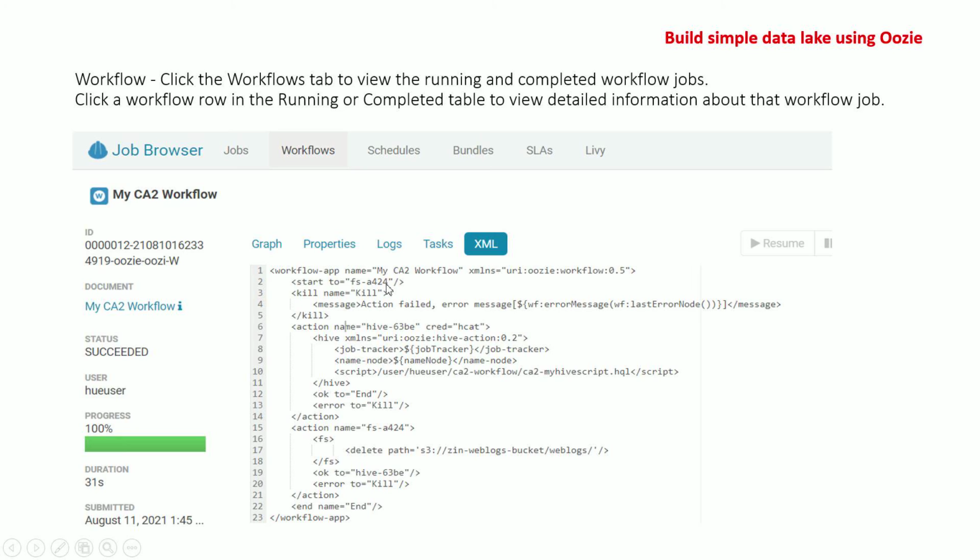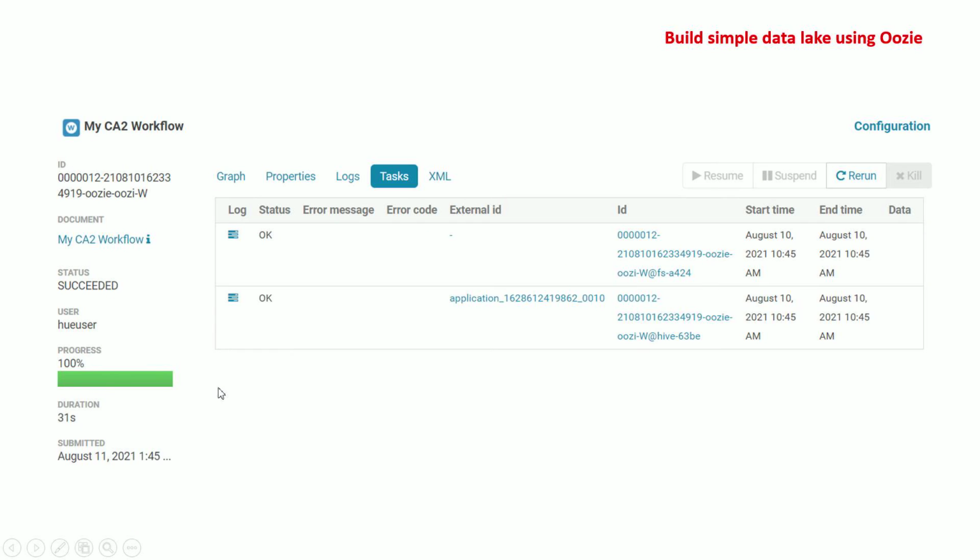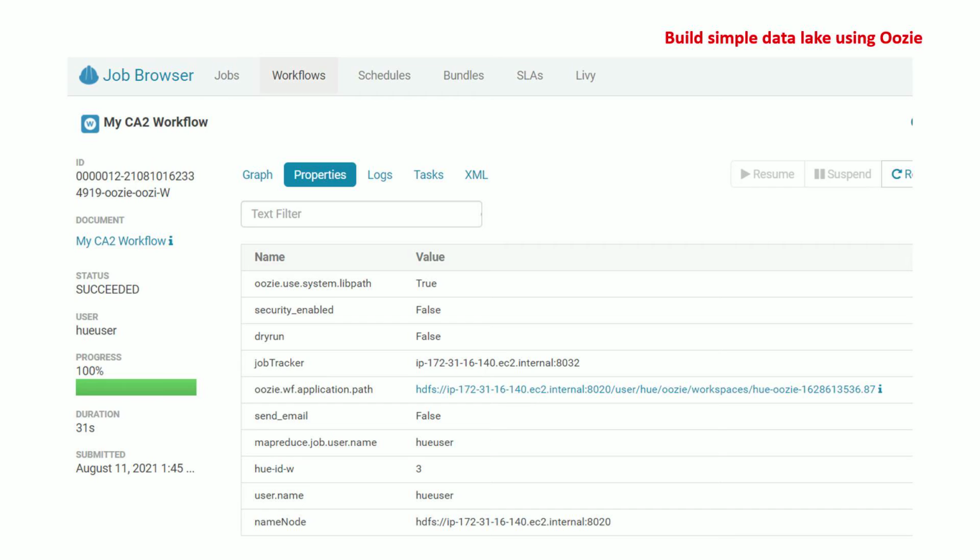From the tasks tab, we can see the two tasks, just run here. These are the properties of the workflow.